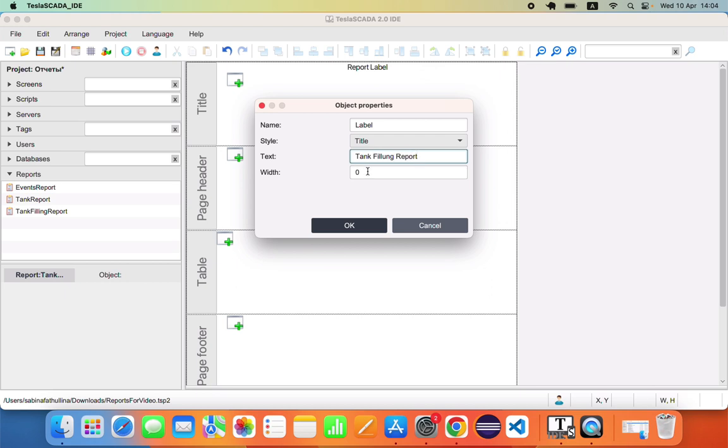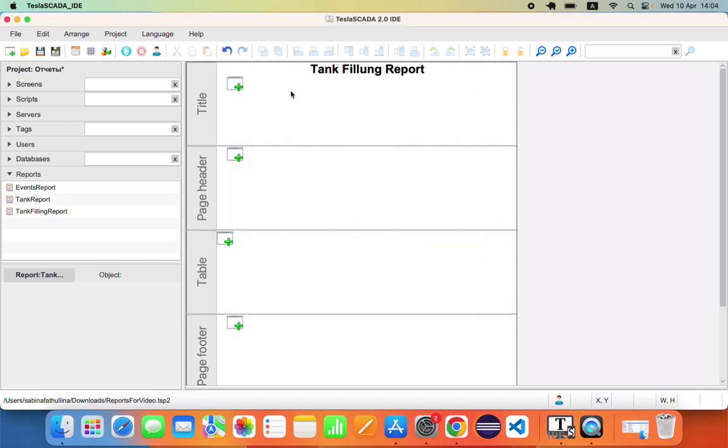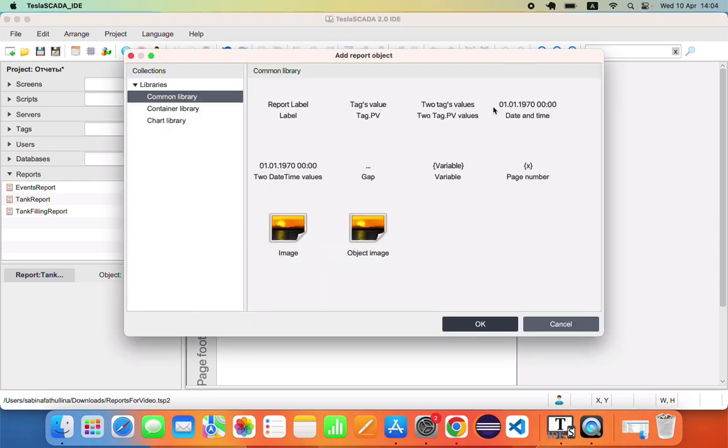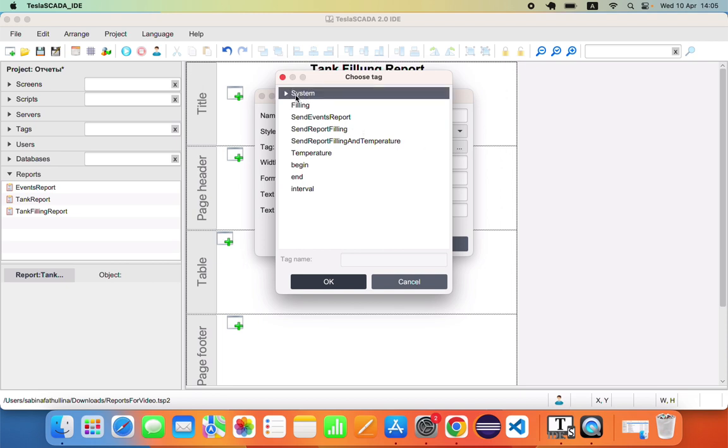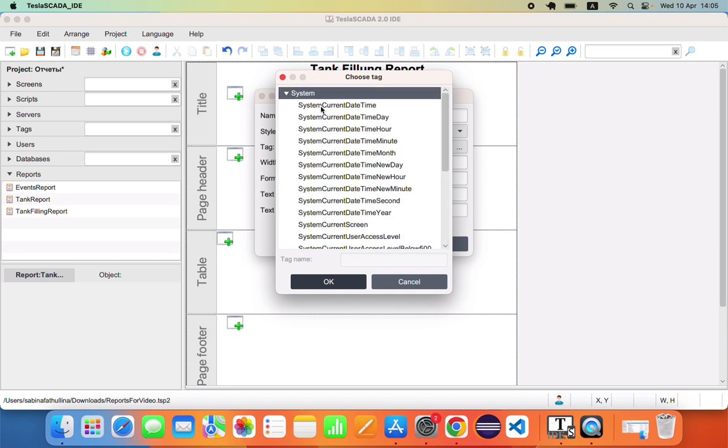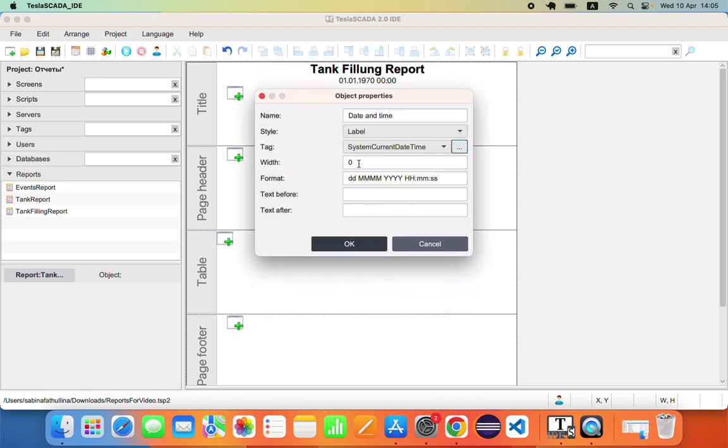Width. If we leave 0, the width of the label will be equal to the page width. If necessary, you can set another value. We can also add more items to these sections. Let's add date and time element and build a string report is created on and set current date. Choose style. Here we can use system tag, system current date time. Width we'll leave this value 0. Format is okay for us.